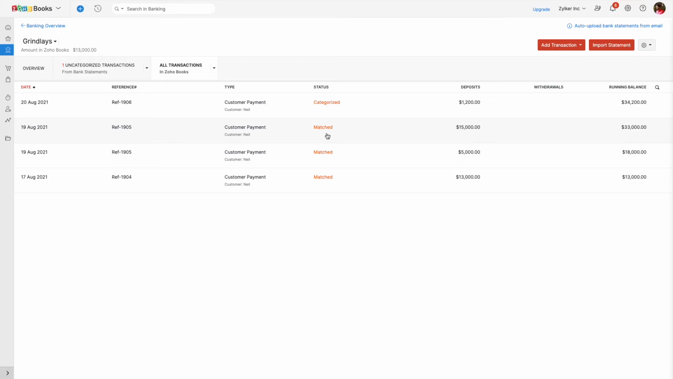Now, what if there is another scenario where there has been an offline transaction, but it's not part of your bank statements?